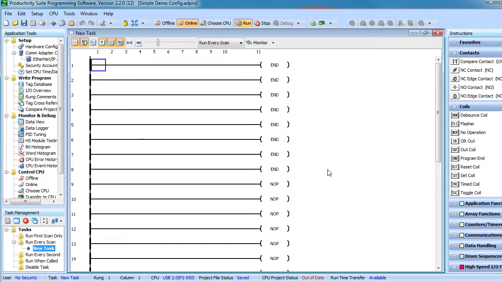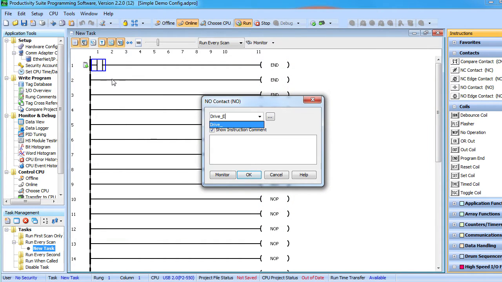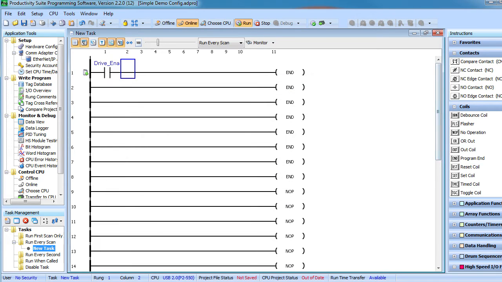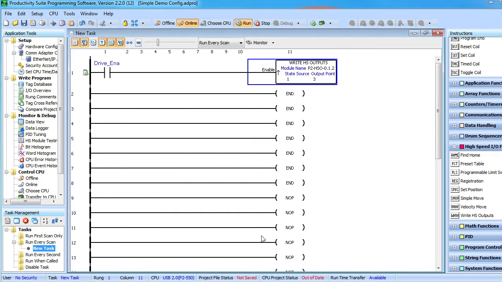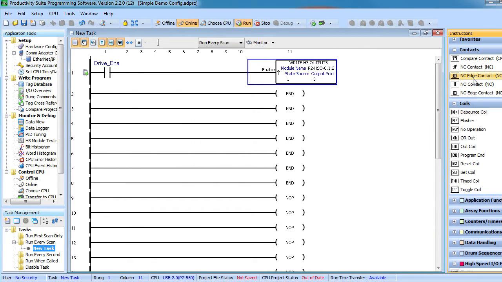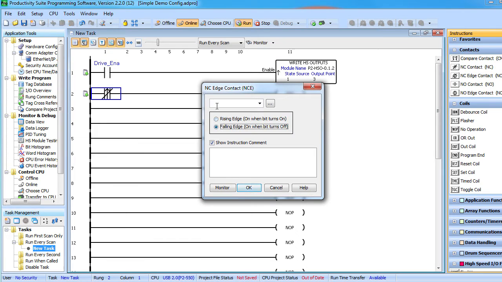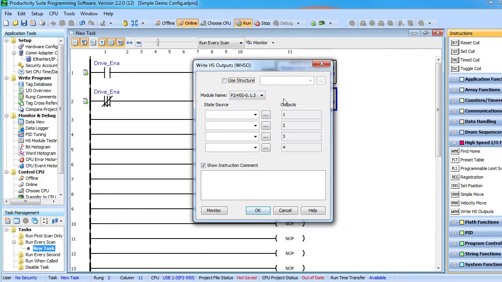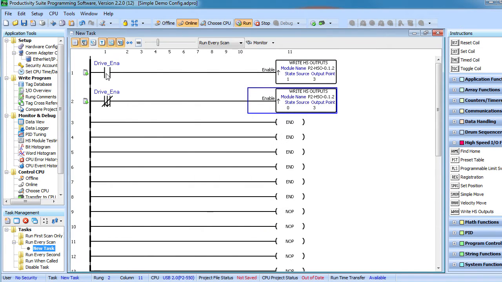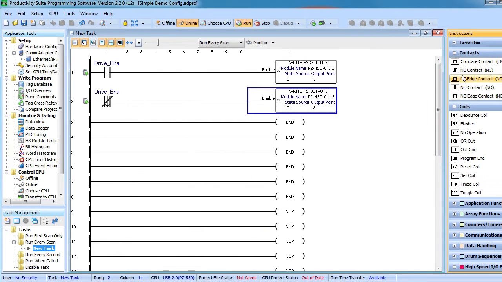Let's do it. Let's create a contact to turn on the motor enable, and then use a write high-speed output instruction on the HSO to turn on that motor enable output. Because this is edge triggered, we have to create a second instruction to turn the output off on the falling edge of this contact. And we do that by writing a 0 to the output. And let's change this to a rising edge contact just to be consistent.